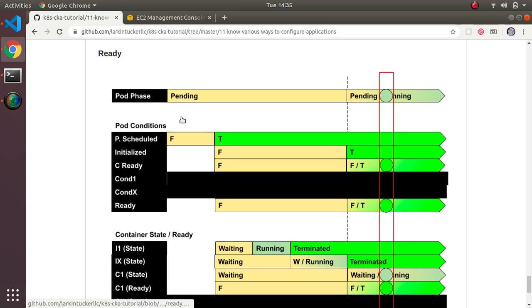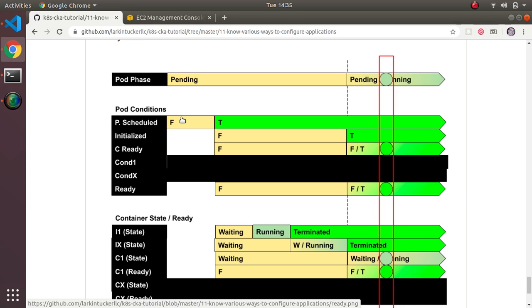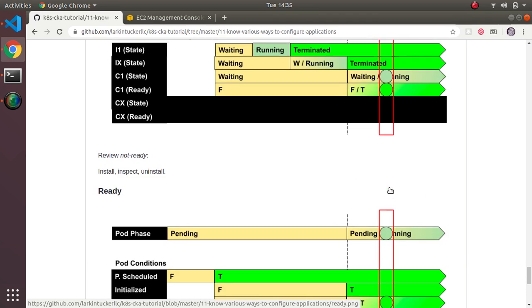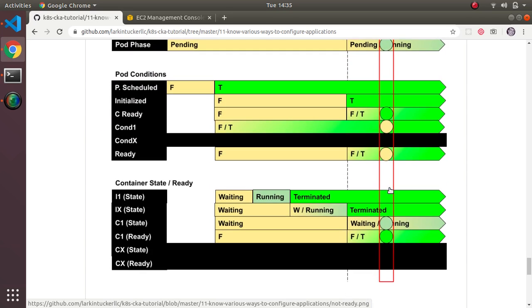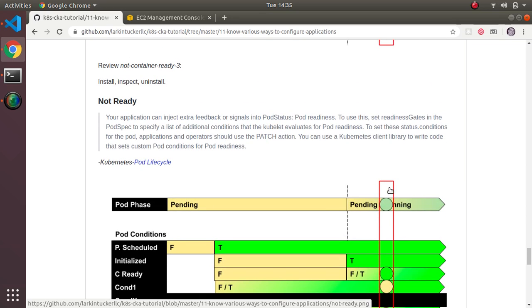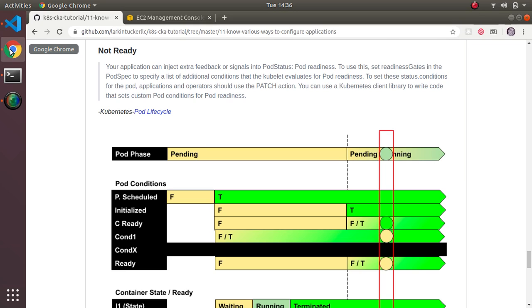And let's look at the diagram first. So ready, what we should see is the pod phase should be running. All the pod conditions will be true, right? And then, hang on a second. I think I skipped the example. Let me pause the video for a second. I skipped the example here. Okay, back. Yeah, I actually skipped the example. Maybe just getting anxious here.